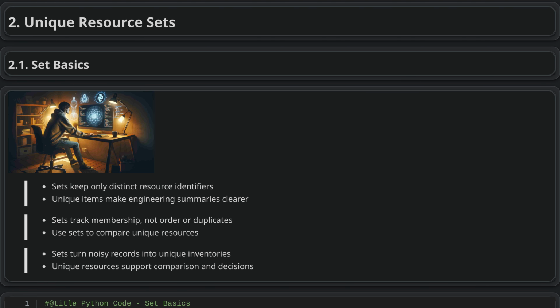Unique resource sets. Set basics. A set is a data structure that stores only unique items, so duplicates are automatically removed. This is useful in engineering data, where the same record may appear more than once, such as repeated pump entries in a maintenance log or repeated workstation identifiers in manufacturing data. By focusing on distinct items, sets make summaries clearer and help avoid double counting.